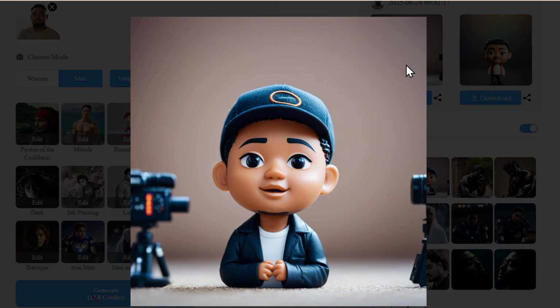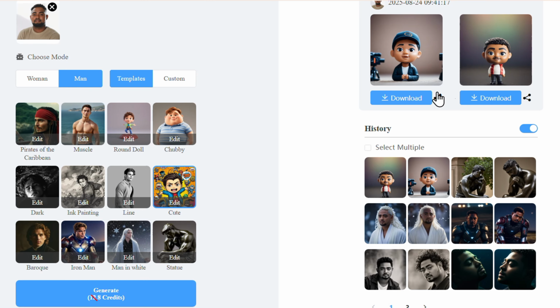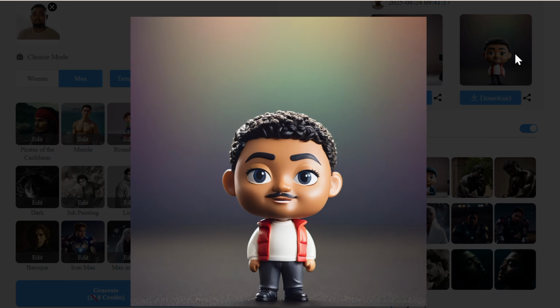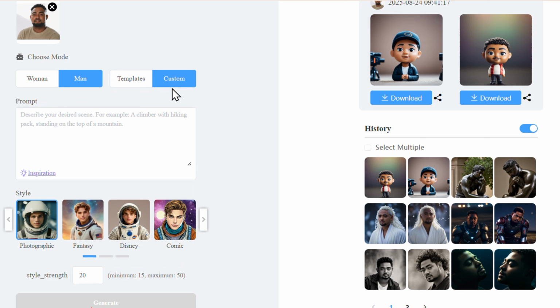Yeah, that's interesting. So this is the cute one. Not bad. Really interesting. That's cool. This could be really cool as well. Like if you're trying to make some kind of a cartoonish idea and you want to come up with your own avatar for this. Yeah, that could be a really cool idea for sure. All right, now let's head over to the custom section.